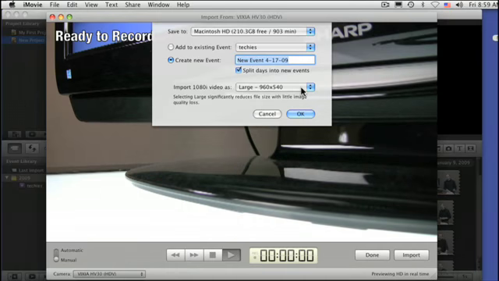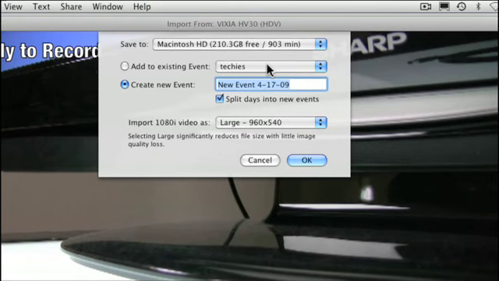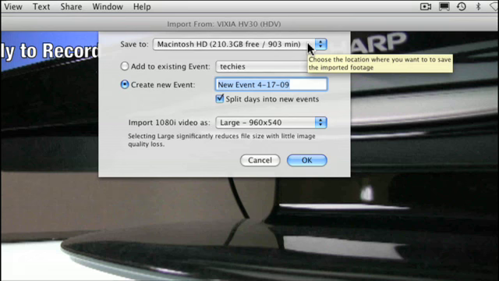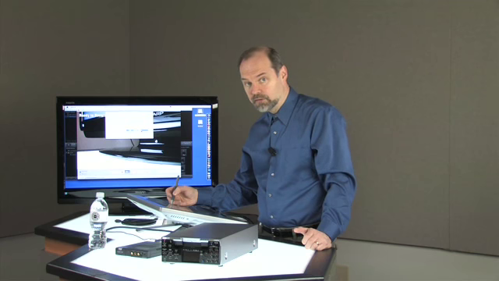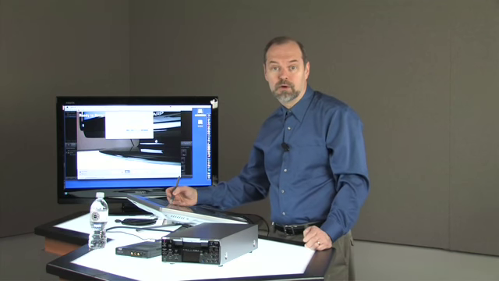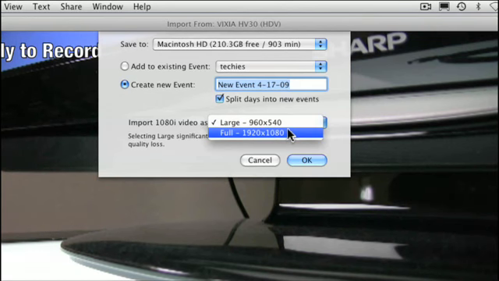And then I can choose how large I want it, whether I want it 960 by 540. It says to create a new event, save to. You can choose which drive you want to save it to. And you have a choice between large or full high definition resolution, because it is a high def camera and it's set to high def mode. Now you can set it to the lower mode as well. But basically you choose, if I chose full.